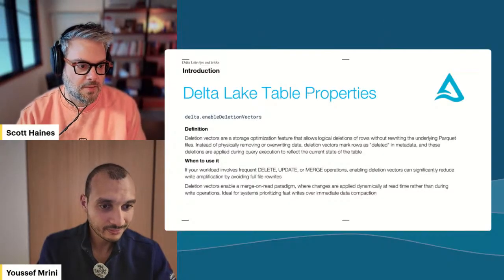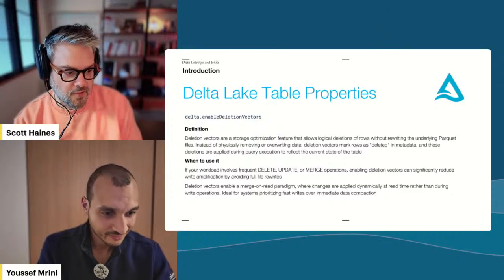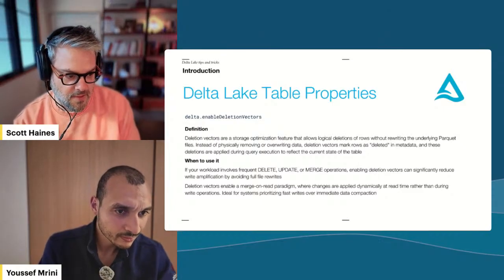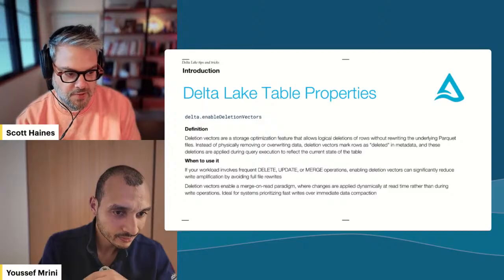Hold on. All right, there's another question, which wasn't really a question. It's more just that optimize does not trigger analyze.